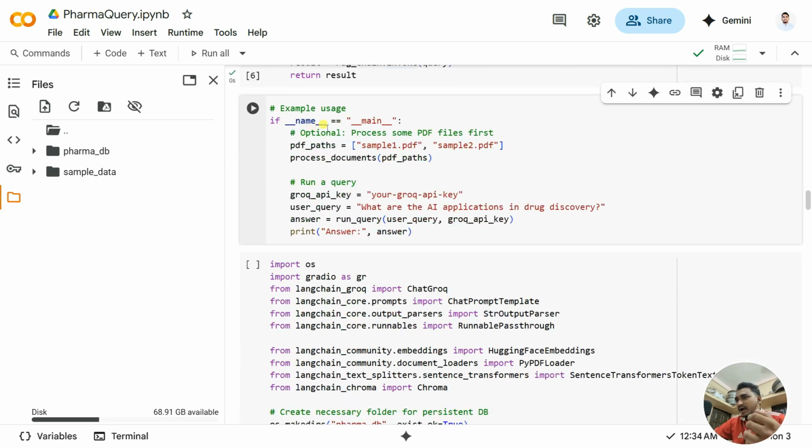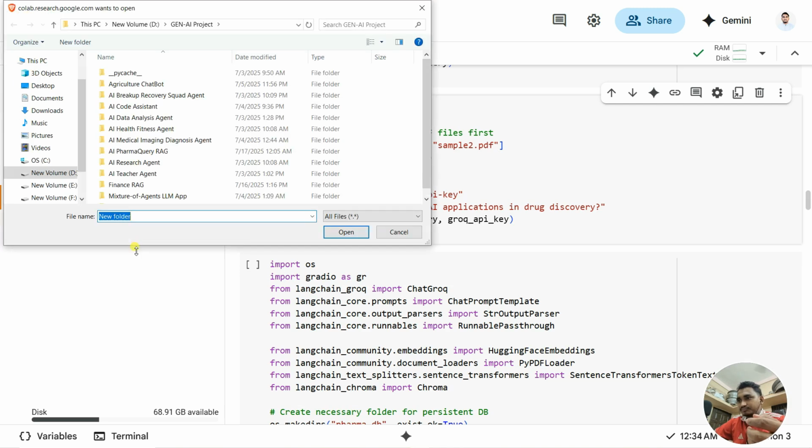Now we also need to call this afterwards. So you are creating the main function. Here you have our main function itself. Then we give it some PDFs, sample PDF 1, sample PDF number 2. Then we call our process document. So it's better to upload some sample PDFs.